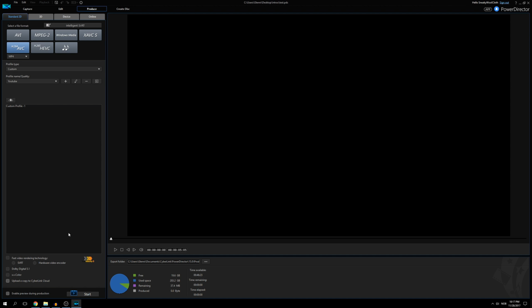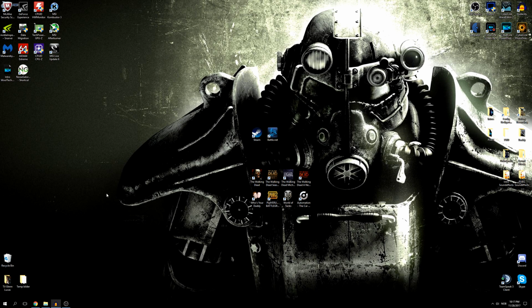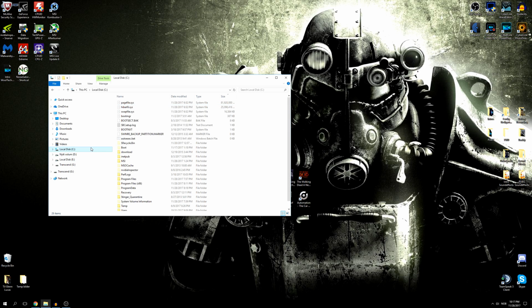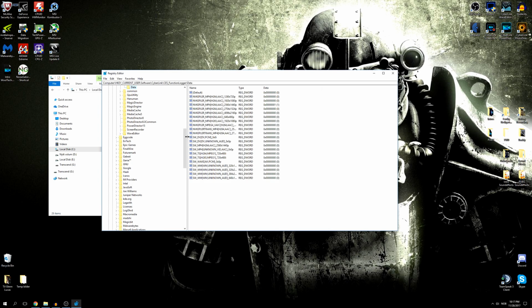Well, the first thing you have to do is close up PowerDirector, go to File Explorer, go to the C volume, write in regedit. Once you've done that, you will go to HKEY_CURRENT_USER, find Software, go down to CyberLink, CES function logger, and then Data.